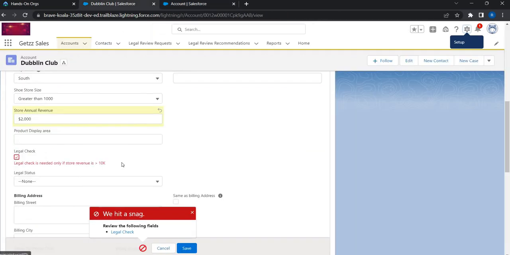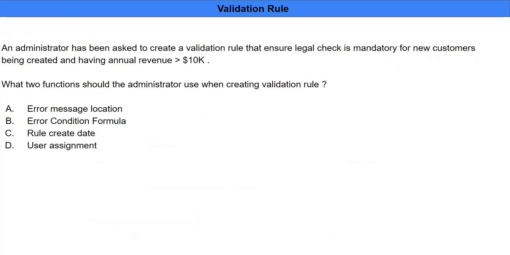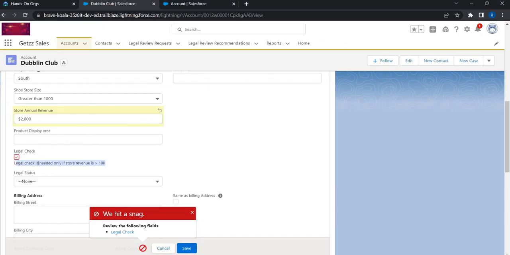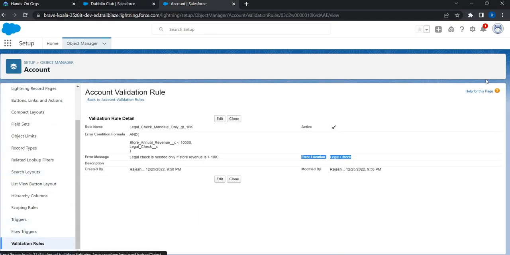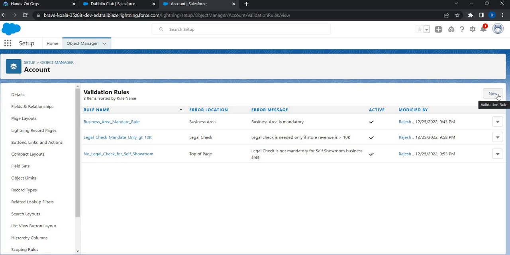So right here, I've configured the message location to show next to the field. That's the reason you see it right here. Otherwise, you don't see this message right here. Instead, you'll see the message only in the pop-up on top of the page. Yeah. So now let's go back and see the answers. So which two functions should an administrator use? Of course, error message location, right? So either you can show the error message next to the field or on the top of the page.